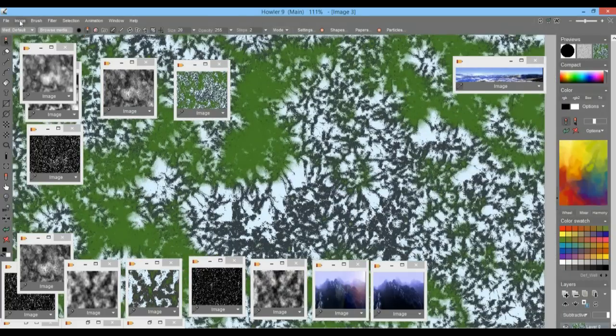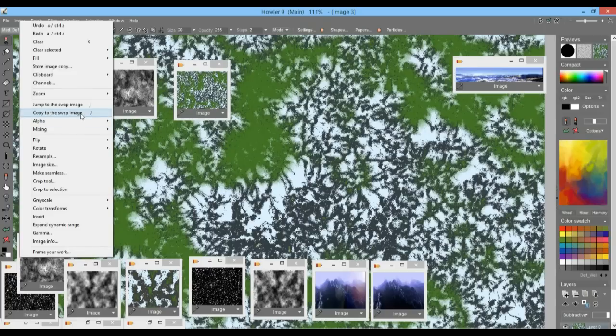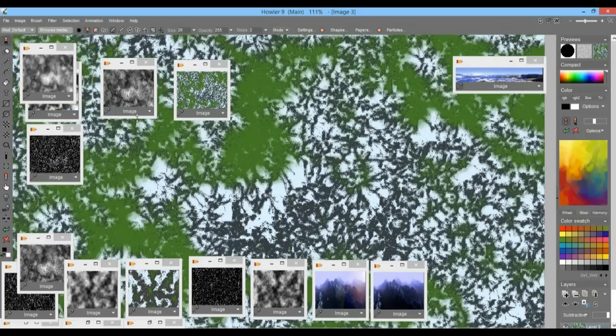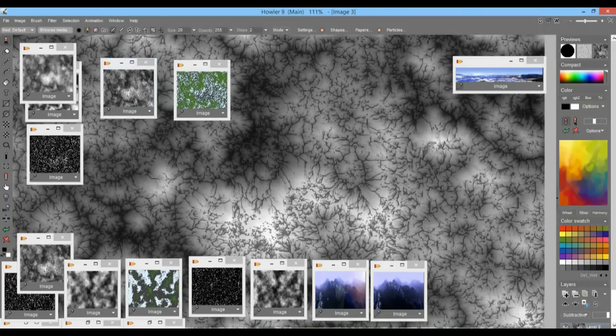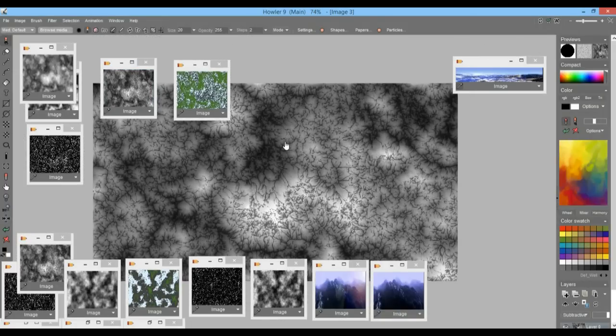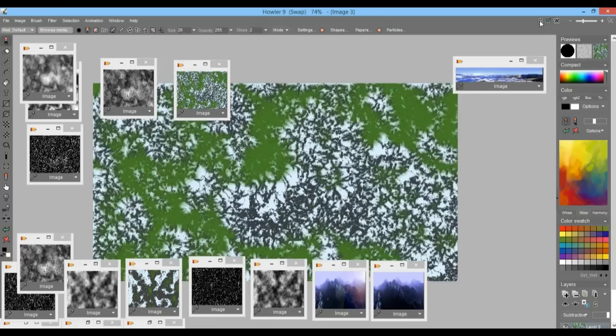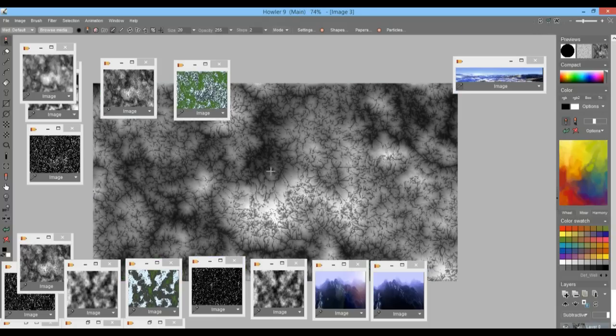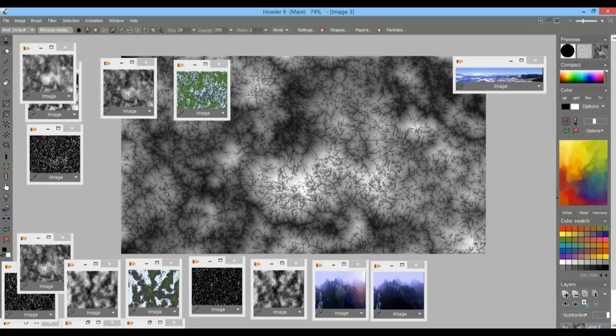So that map we need to load into the swap image, right? So copy that to the swap image. Then we can go back to this. In the main image, we have the elevation map. You can see here that we are on the main image. If you want to switch over, boom, you can see now we're on the swap image. Switch back. Right. Think of the swap image as the background of your canvas, right?